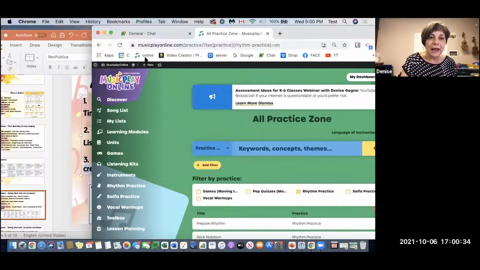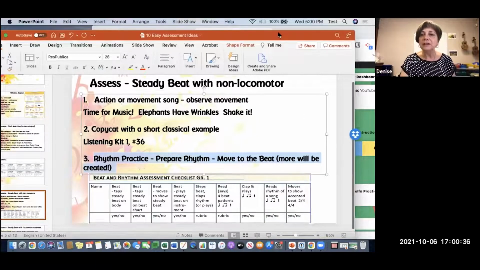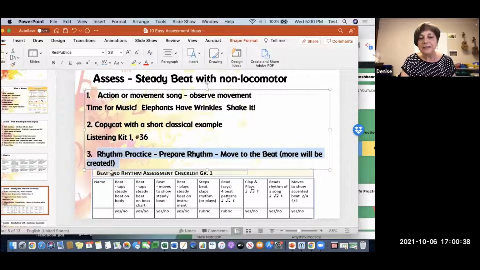Now, looking at the checklist, this is my beat and rhythm checklist for grade 1. And this is for a whole year. This isn't for one term. This is for a whole year. But I've started with what I think is the easiest: beat, tap, steady beat on the body, or claps, a steady beat, like in Time for Music. Here's number 2, yes, no. They can tap a steady beat on a beat chart.